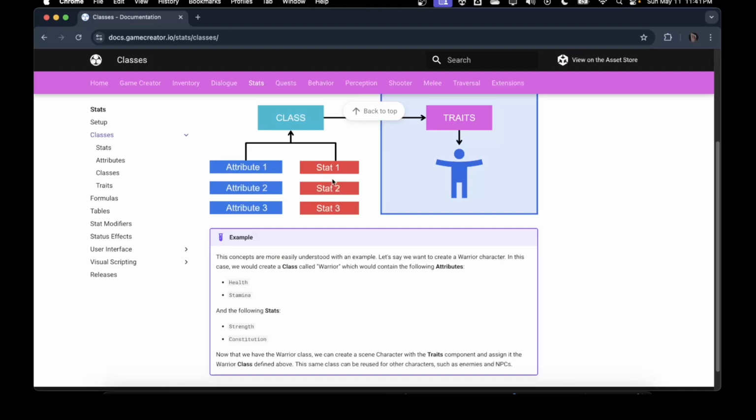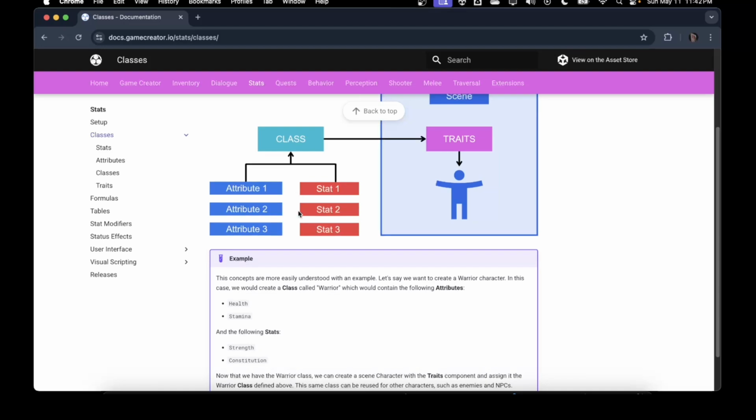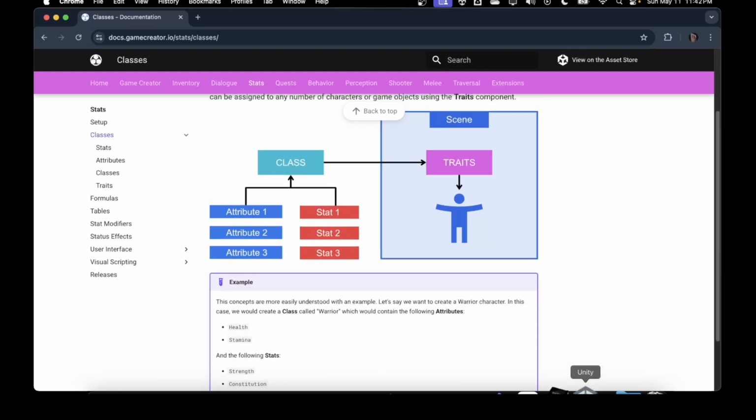The stats are more like things that don't change that often, or they may only change when the player levels up, or as results of a formula of some sort. So you've got like the example of strength or constitution. In our case, we're going to be using a max health stat and a max stamina stat, I think you need. Because when you set these up, it asks you what the stat is. So we'll see that in action. So let's go back to the project.